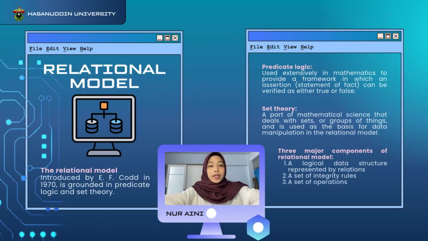Without further ado, let's jump into the first material, which is the relational model. What does the relational model mean? The relational model, introduced by E.F. Codd in 1970, is grounded in predicate logic and set theory.